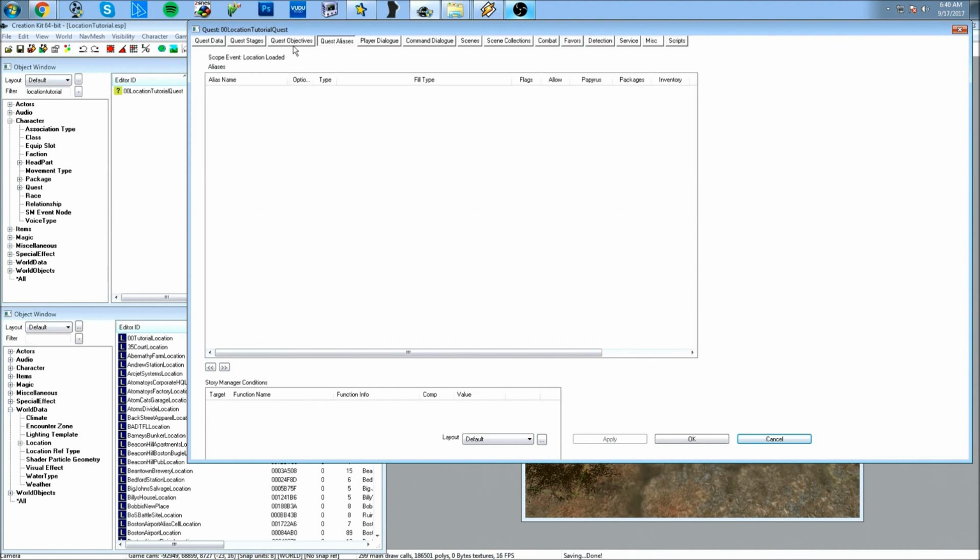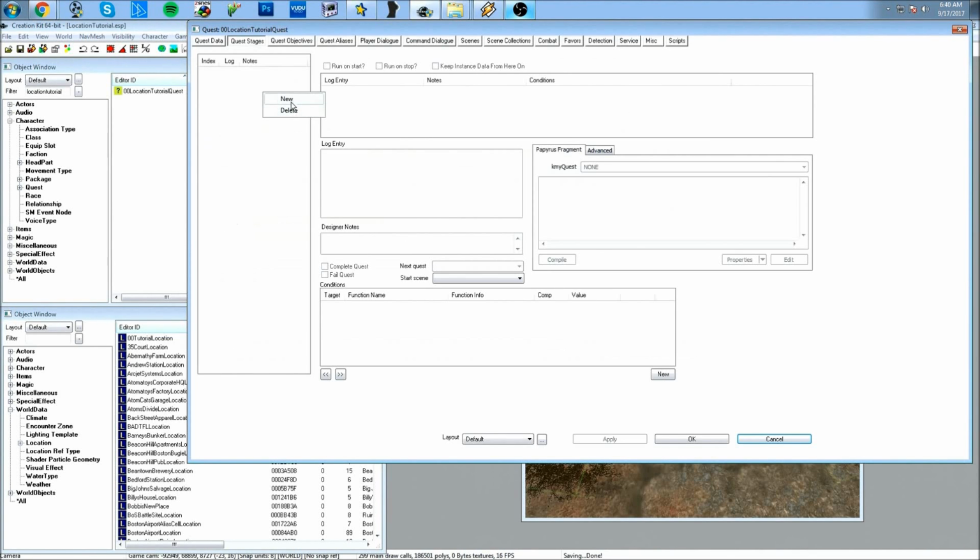So the first thing I should do is set up a quest stage, and I'll set it to 0 because it starts at 0, and I'll put run at start. I'll also create a new log entry and say, okay, the location tutorial has started, so that it appears in the Pip-Boy. And I'll hit OK, and I'll save it again.